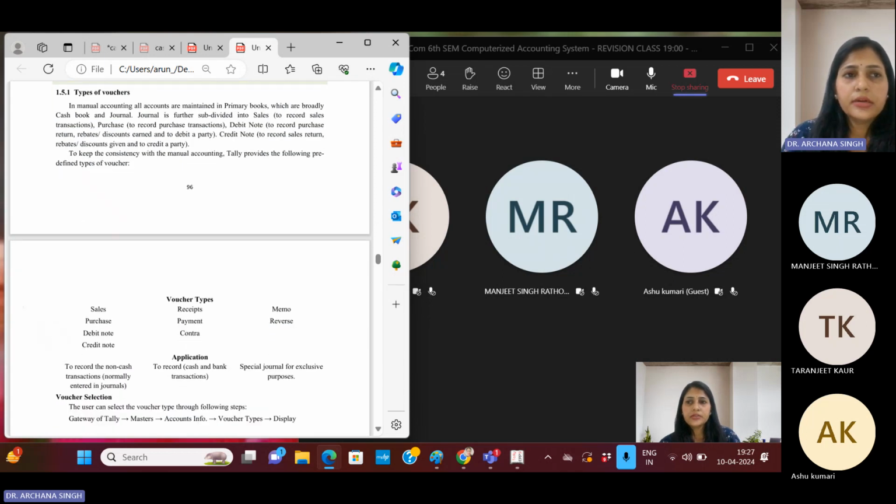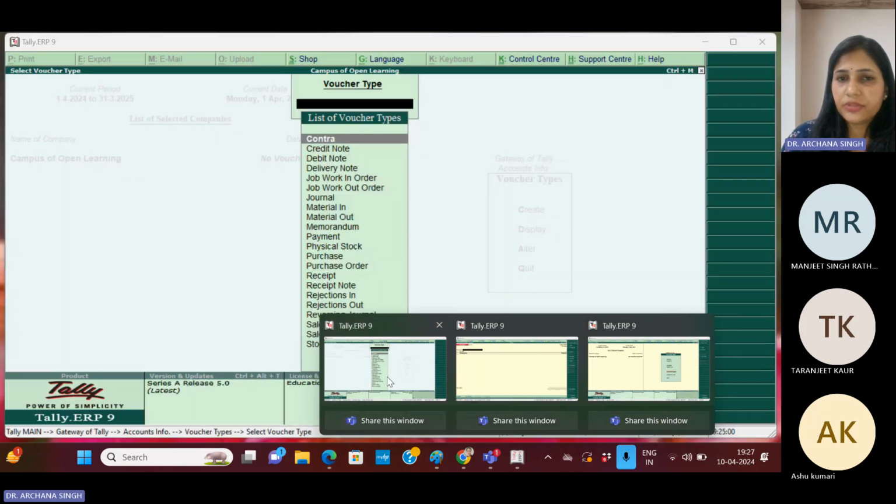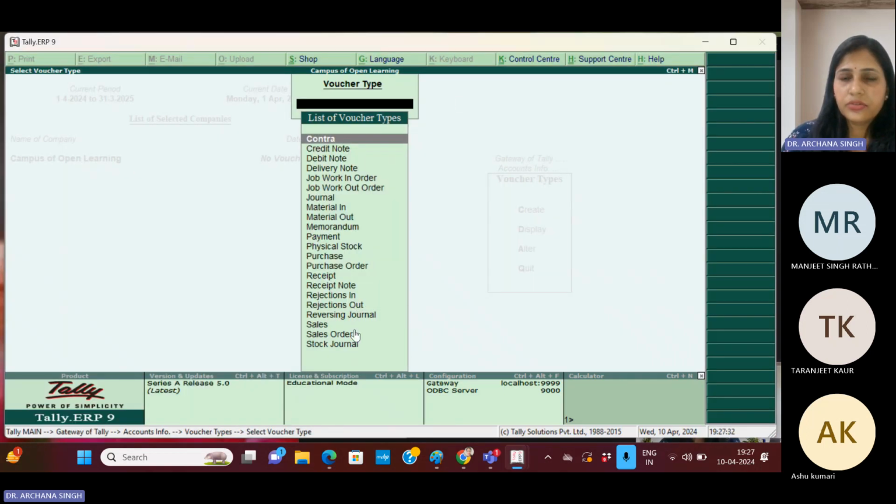Now next is your types of vouchers, which we have discussed here: what are the different types of vouchers. These are the list of voucher types. What are they and how you can work with them.